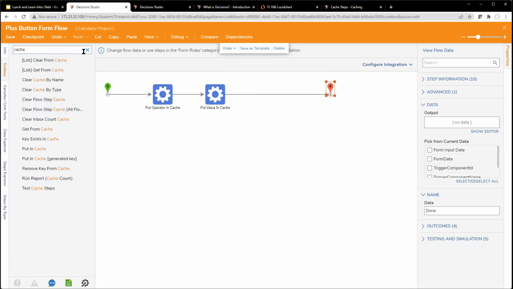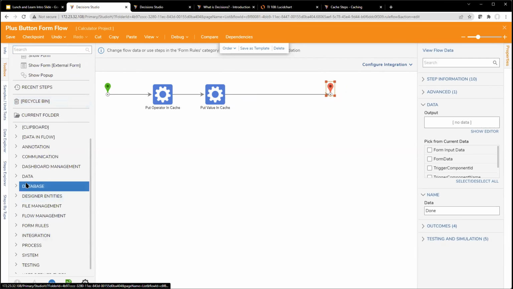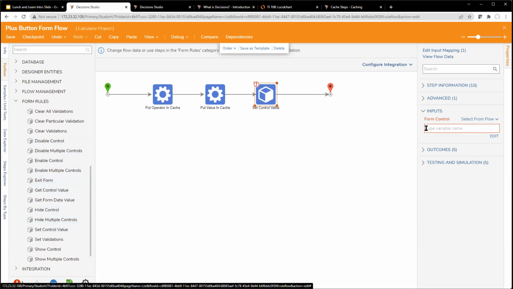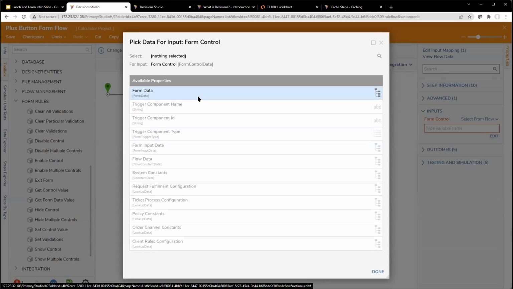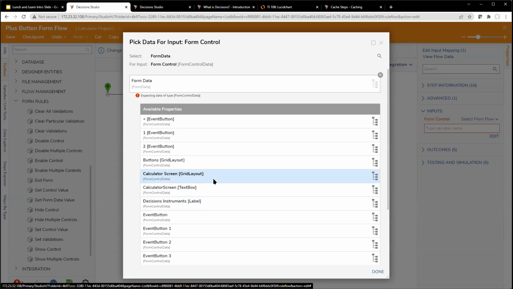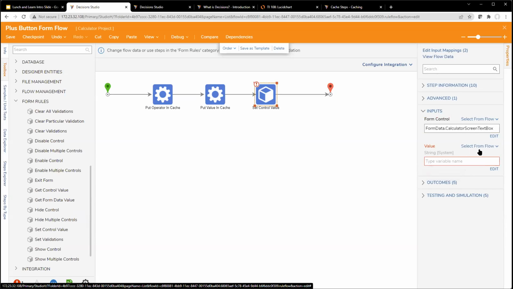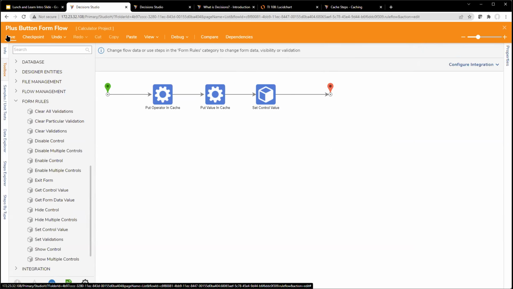One other thing that I need this flow to do is clear the calculator screen. So I'm going to do that with a form rule. I'm going to do a set control value step. And I'm going to set the value of that screen. So calculator screen text box. I don't think I actually need to pick value here, but once I pick that, now the value is an input, and I want that to be constant. I want it to be empty. It can't be null. I'm going to set it to ignore, and I think that's going to clear the screen.